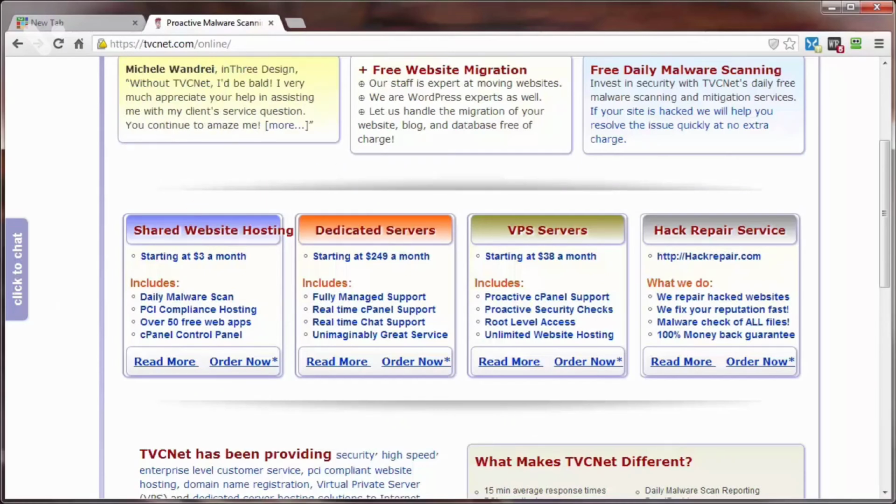Now, once you've got your hosting setup taken care of and everything's all safe and secure, if you want to find out now what Google thinks of your site as far as it being infected or not, then here is a URL for you to check into. Let me just bring this over here.